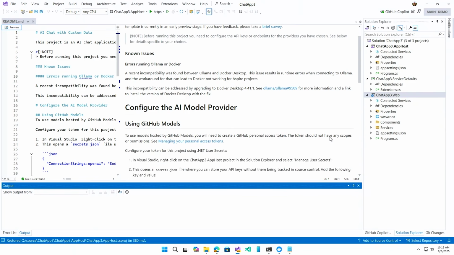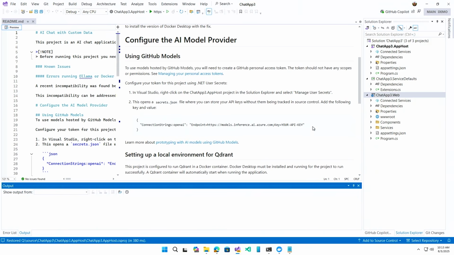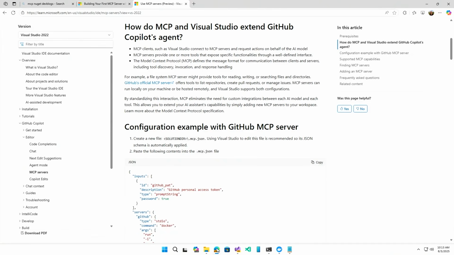All right. Now, as you go through, it has a thing in here where you set your connection string. I mentioned GitHub Models. I'm going to show you GitHub Models real quick.